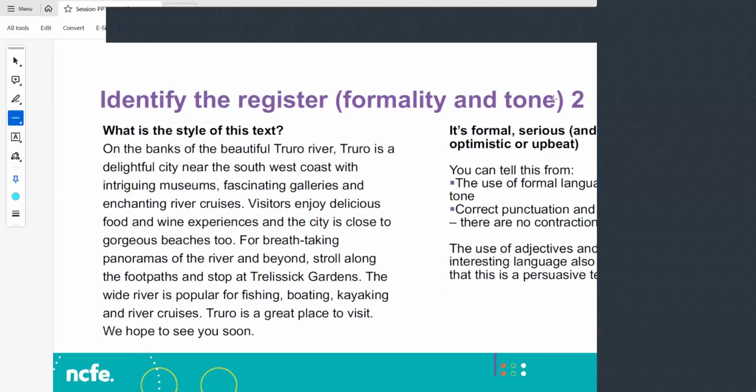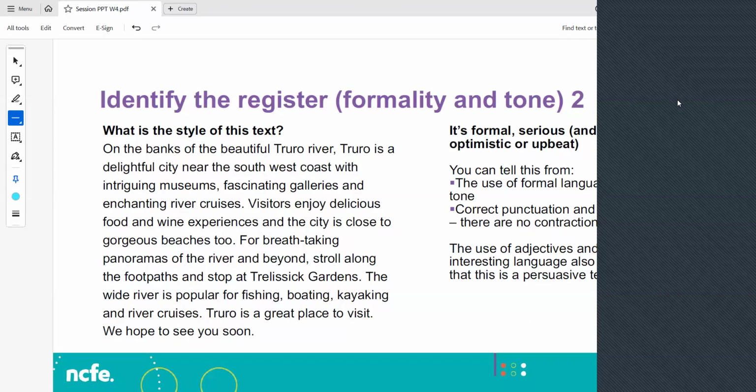Okay, so we've got another example here. On the banks of the beautiful Truro River, Truro is a delightful city near the southwest coast with intriguing museums, fascinating galleries, and enchanting river cruises. Visitors enjoy delicious food and wine experiences, and the city is close to gorgeous beaches too. For breathtaking panoramas of the river and beyond, stroll along the footpaths and stop at Trellisic Gardens.